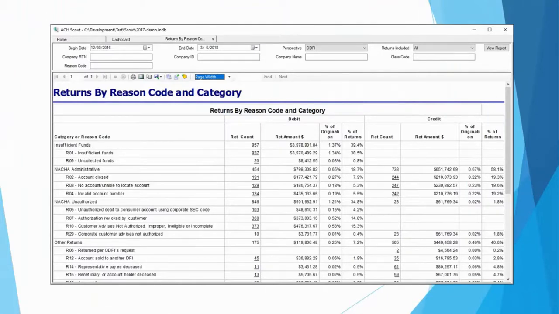ACH Scout matches returns to the corresponding originated item and summarizes returns by reason code and category. Just like origination reports, the return reports also support drill down, clear to the Nacha item level.